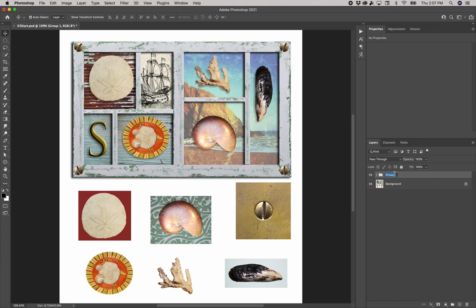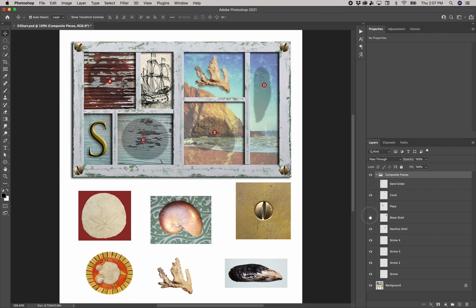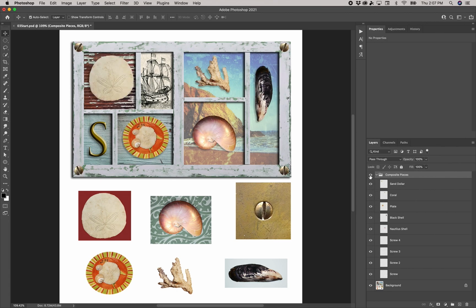And then let's just rename the group. Let's just go composite pieces or whatever you'd like to call it. So we've got this little arrow, so we can expand and collapse that group. We can still hide individual layers inside of that group, or we can hide and show the entire group. So that keeps our file nice and tidy there.